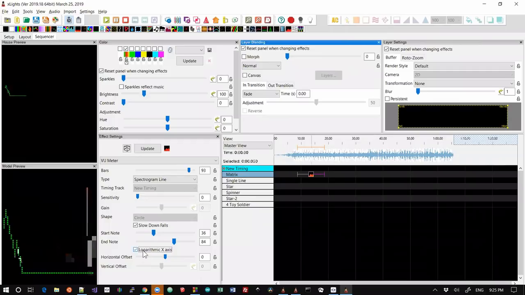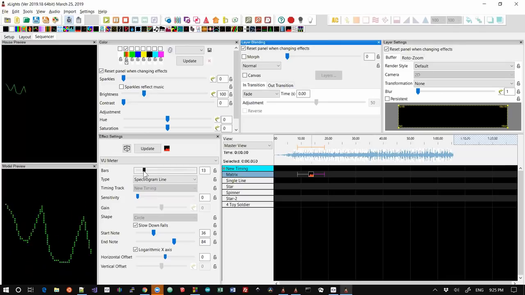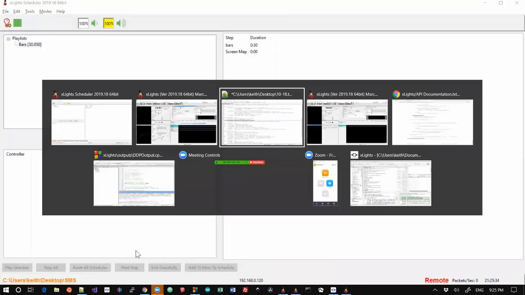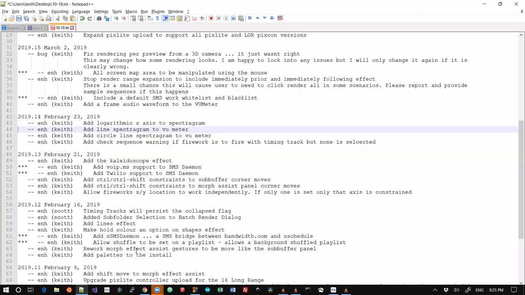By clicking on the logarithmic axis, it changes the scale of the waveform, and that means you get a more even distribution of points over the scale is all it does. It's a visual effect. You choose it if you like it, you don't, whatever. So that's that one, and that one, and that one, I think, yes. All right, and that one.